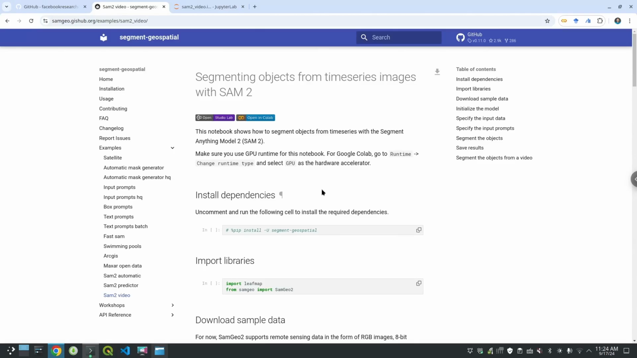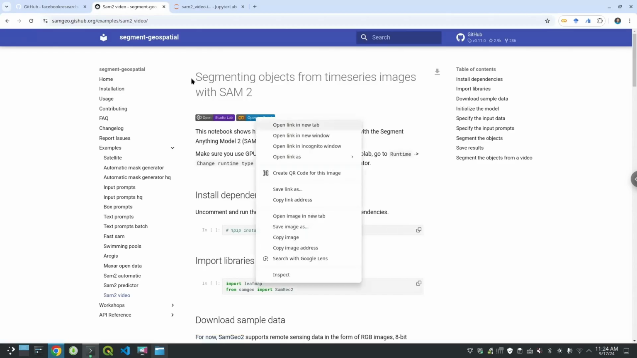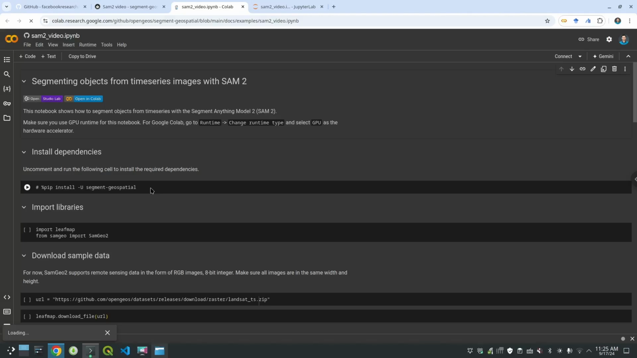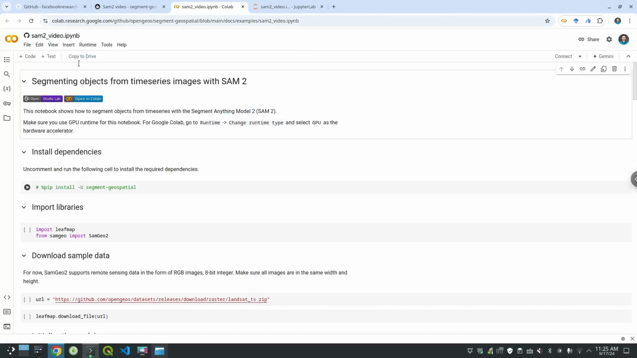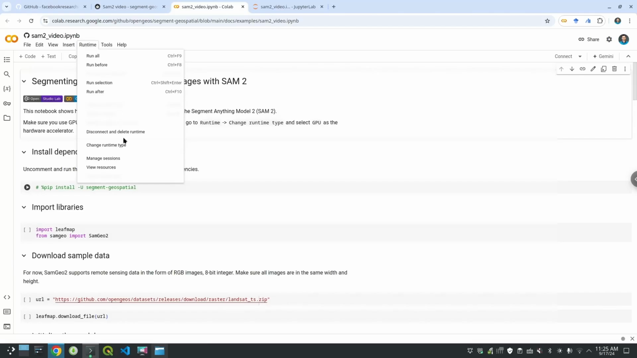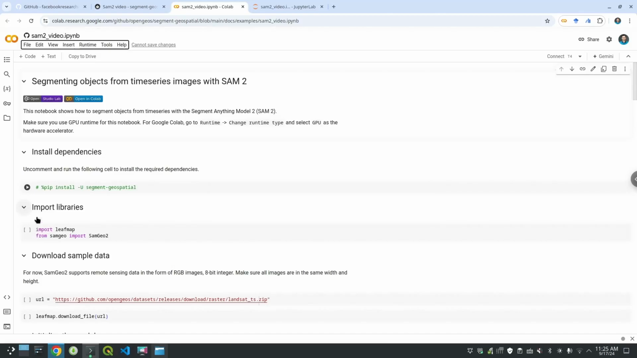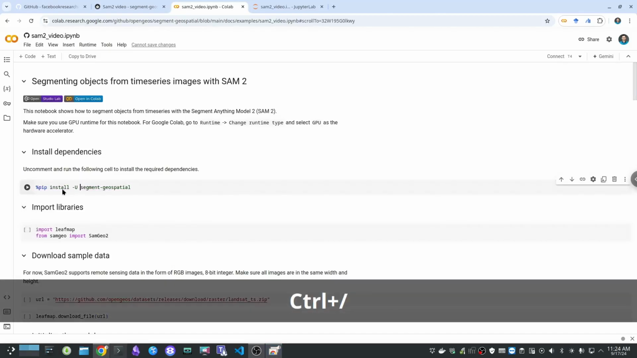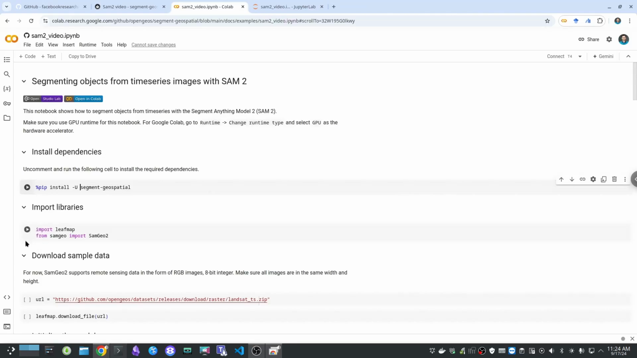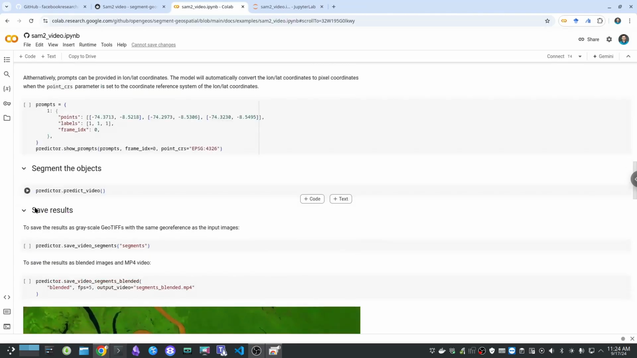To try it out, I recommend using Google Colab. Just right click here and open this one in Google Colab. You will need to activate the GPU, so go to the runtime menu, choose change runtime type, and change to GPU. Otherwise, it's going to be very slow because this is using deep learning, so you do need the GPU. After that, you can just uncomment this one, click to run, and go step by step. You should be able to run this without any problem.